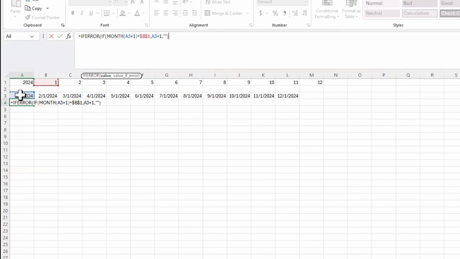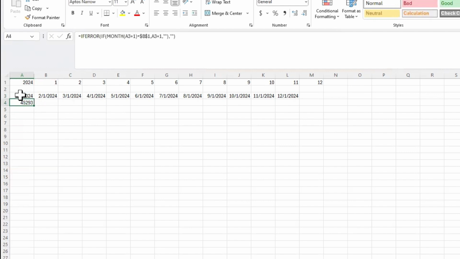And then now you're back into the IFERROR. And then you do a quote, a comma to go into your next function. You're going to do quotes to leave it blank. Now this is going to come back in a format that's going to give you a serial number. And we just simply copy the format from there, and then I'll give you 2.